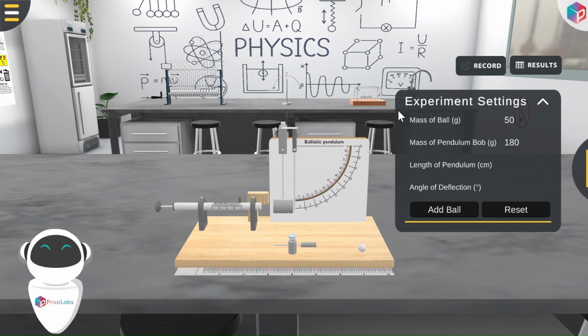On the right-hand side of your screen, you'll see the experiment settings interface. From here, you can add the ball to the shooter by clicking the Add Ball button. Remove the ball from the shooter using the Reset button. View the mass of both the ball and the pendulum bob in grams. See the length of the pendulum in centimeters and track the angle of deflection.